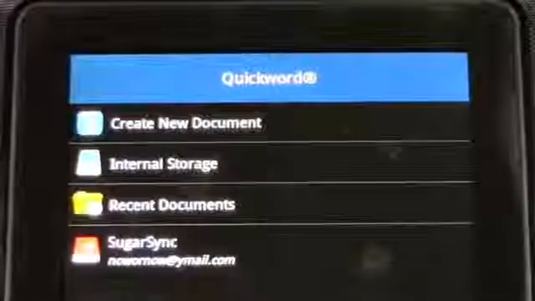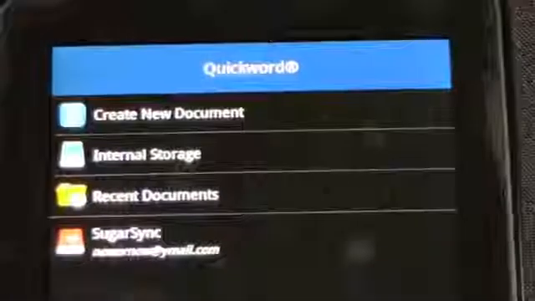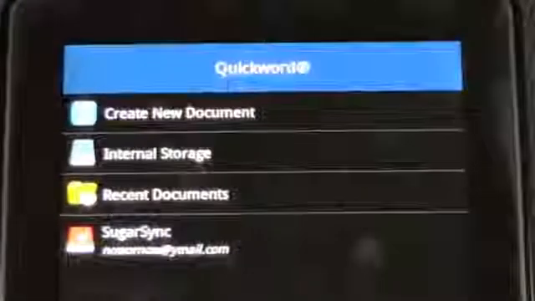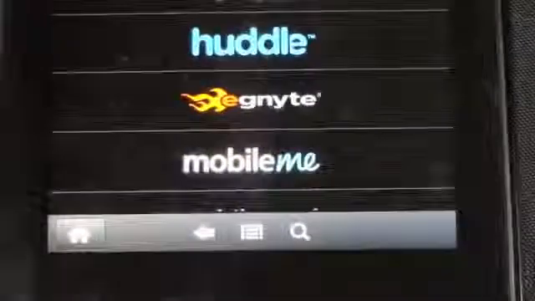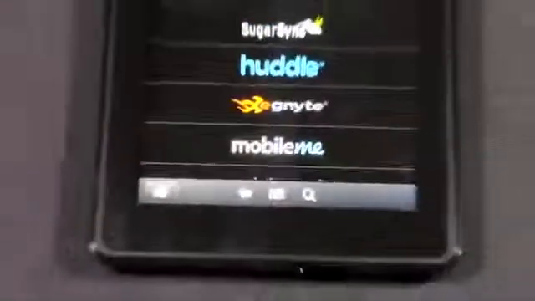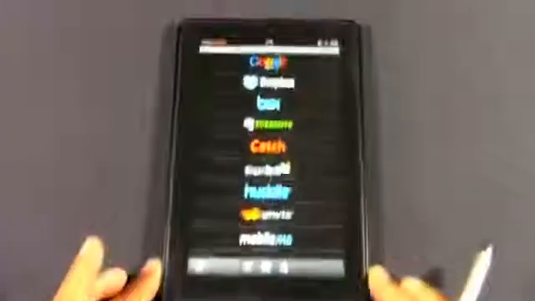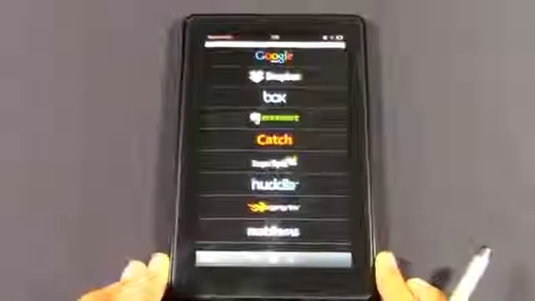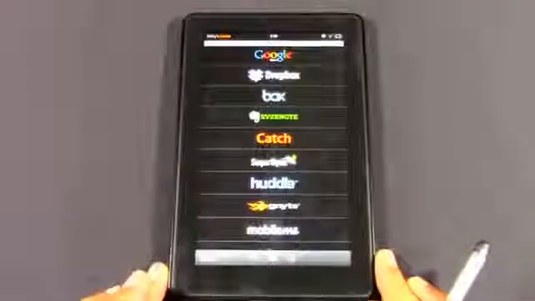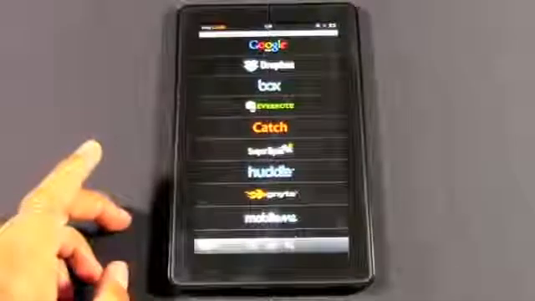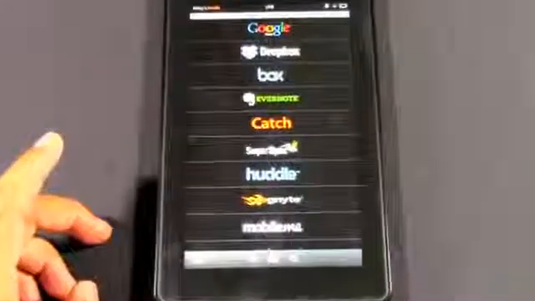Just to go over that real fast, at the bottom here, let me see, trying to get my camera angles right. If you go down to the bottom, you have some options here. They're a little hard to see because of the lighting, but one of the options is a little hard drive to the left right here. If you tap on that hard drive, it'll pull up this menu that shows you all the things you can actually sync with your Kindle Fire. We have Google Docs, Dropbox, Evernote, Catch, SugarSync, MobileMe. Pretty much all the major cloud storage services now.